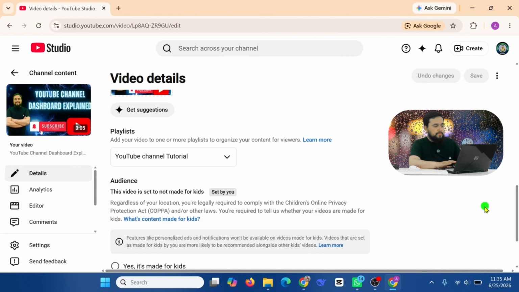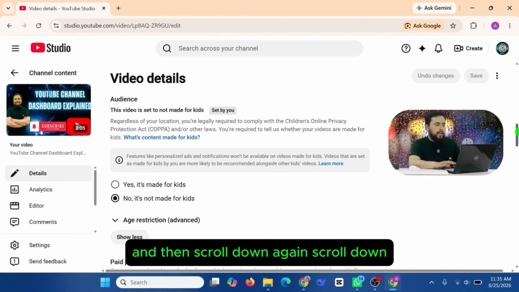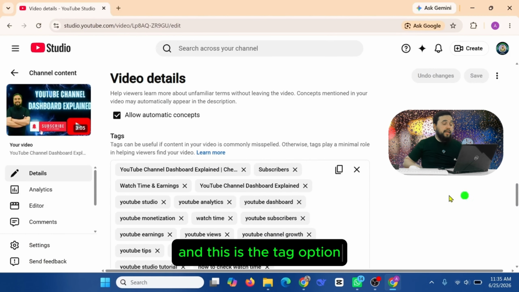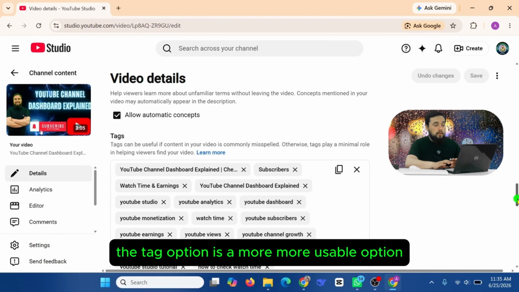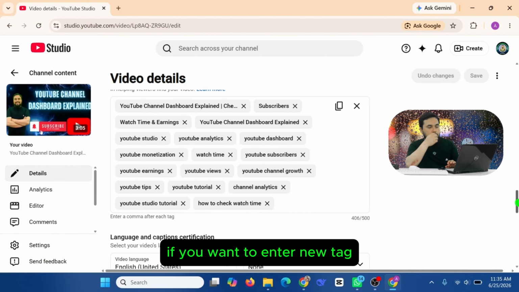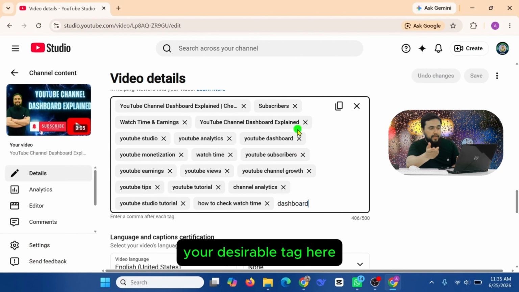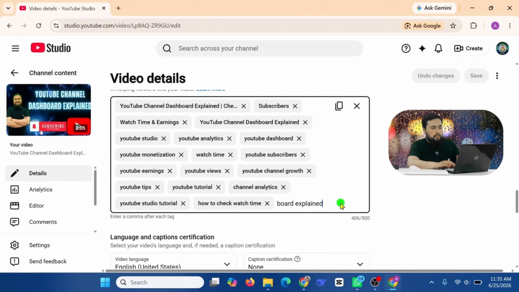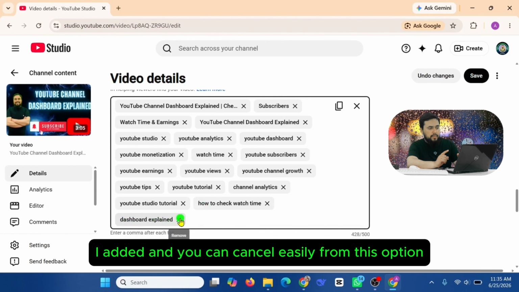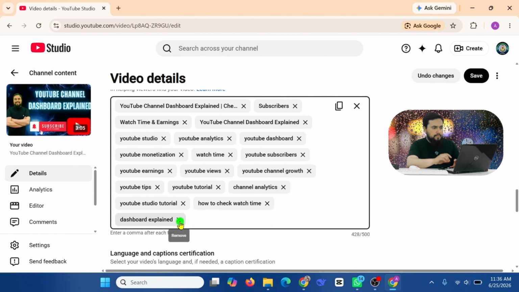And you can see here, scroll down and click on the show more option, and then scroll down again, and this is the tag option. The tag option is a very useful option if you want to enter a new tag. So click on the tag option and type your desired tag here. You can see here, I added the tag dashboard explain, and you can cancel it easily from this option, and you can enter up to 500 words.